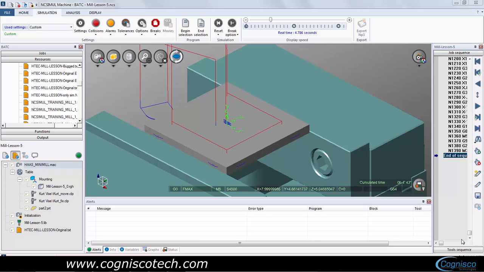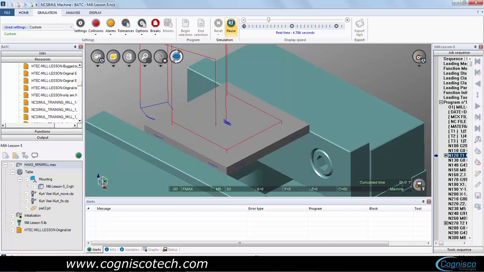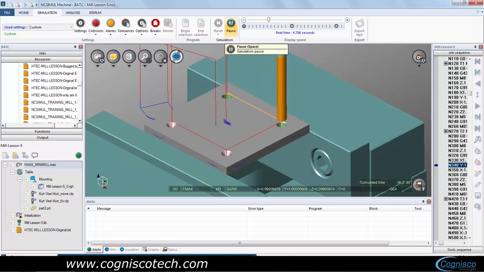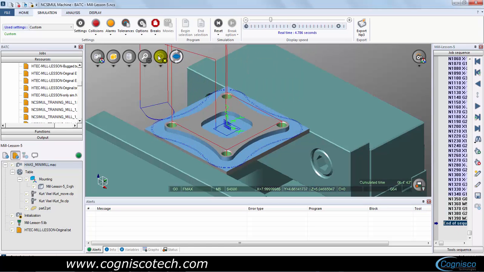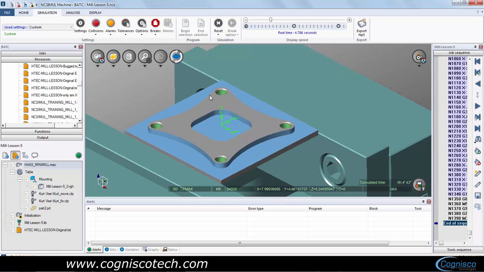In this video, we're going to show you how to use the measurement tools that you find in the analysis menu in order to take measurements on a machined component. So here, if I reset the simulation, just perform the simulation to get the part done. Now I have this part that's been done. I want to take some measurements on it.